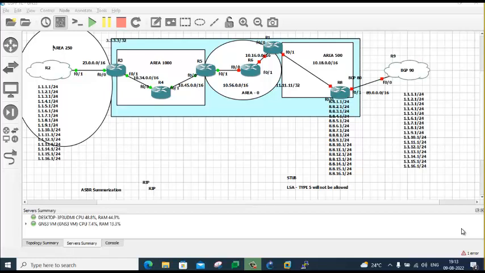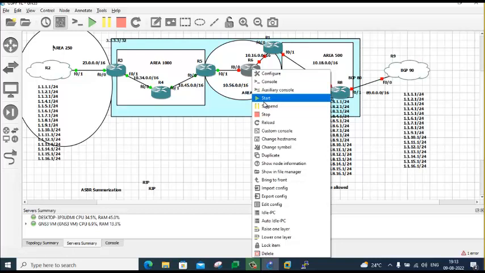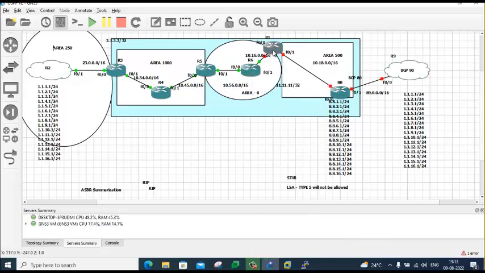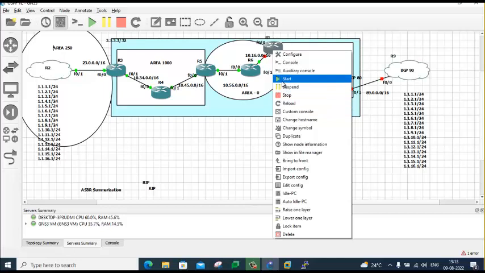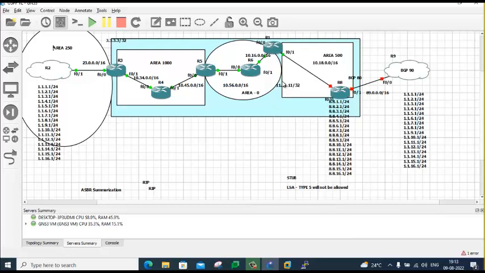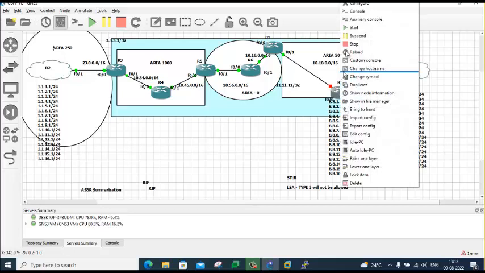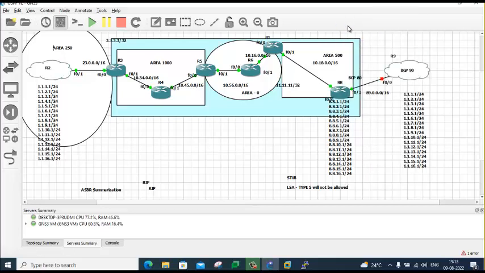R2 is going to be in OSPF area 250. R3, R4, R5 are in area 1000. And R5 is also in area 0. So we can see here that area 250 is not connected directly to the backbone. If that is the case, then there won't be any routes from area 250 learnt in area 0, nor in area 5000, nor in area 1000.